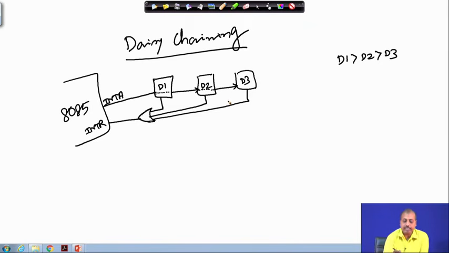So, the idea is that if the first device has raised the interrupt, when the interrupt acknowledgement comes, it does not pass this interrupt acknowledge line to the output. It just consumes it. It understands, okay, this is for me. So, it generates the corresponding RST instruction for the 8085.